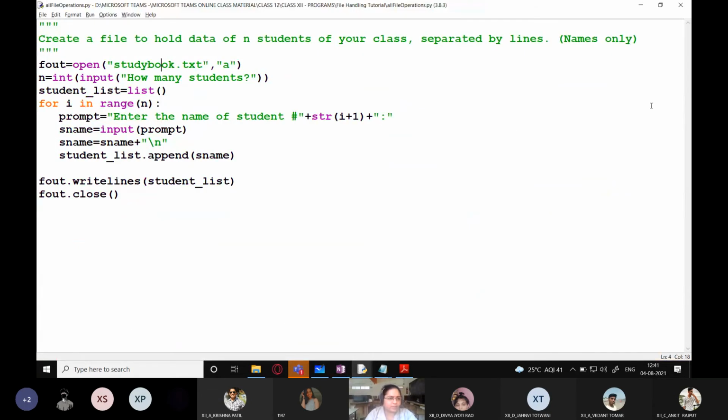So for using the write function, let's do it this way. Instead of creating a list, I will be creating a prompt. Yes, that is okay. Creating the name. And instead of this statement, I will write fout.write(sname). Got it? And move this. I don't need the writelines function here. Okay. Now I'm going to run the program once again.